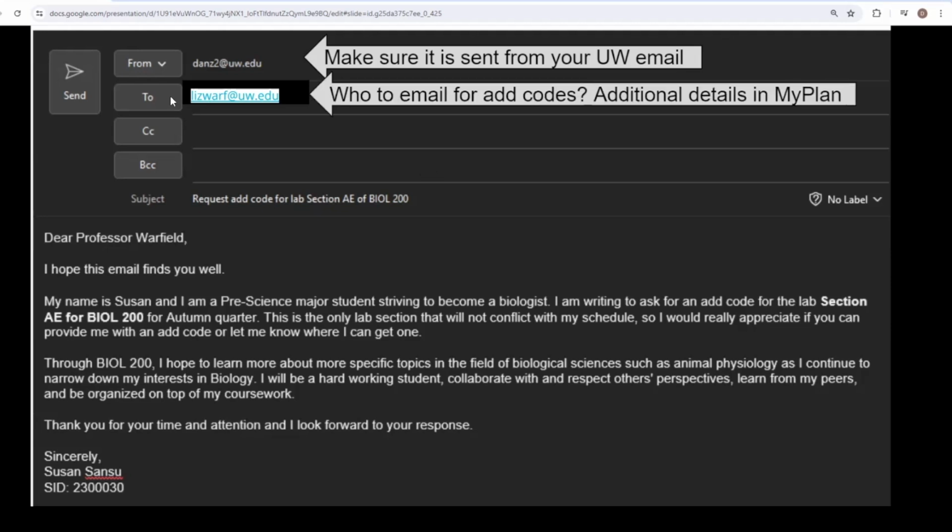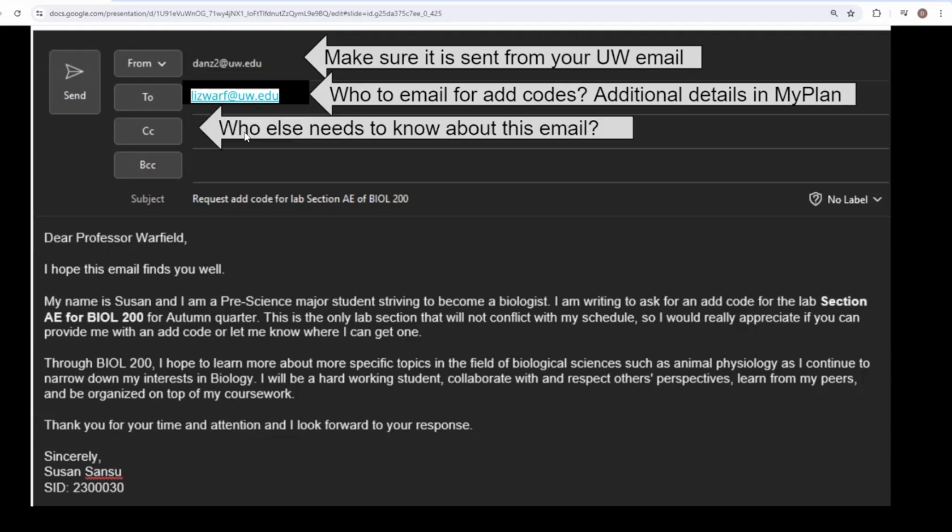Then you can include your professor's email. You can either Google that or it's available right on the course description under MyPlan, and so forth. And then if there are other parties involved, generally there won't be, for add codes at least. But say you want to CC the Office of the Registrar for some reason, or the specific advising staff from that department, you would add that email here.